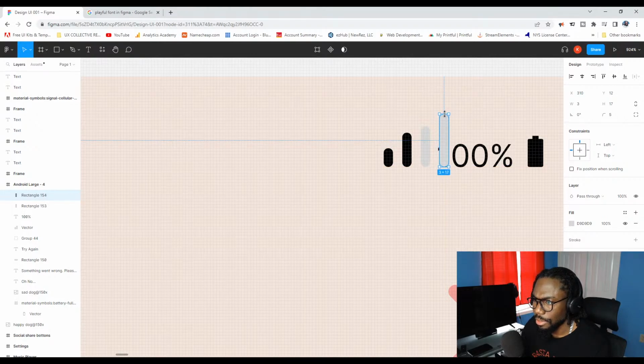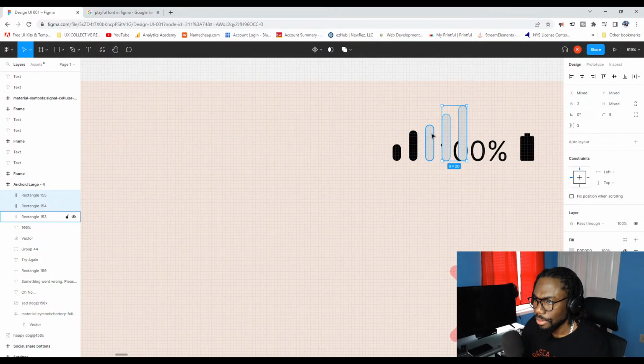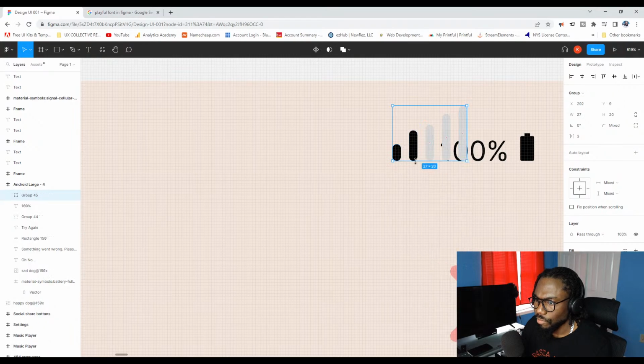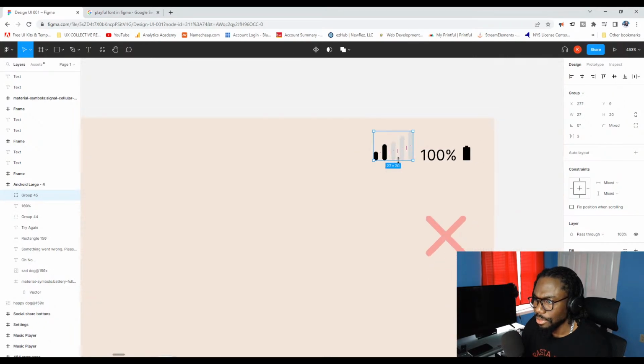Make it just a little taller. Those are the grayed out ones. And let's group that. All right, so those are our grayed out signal. Does that look about right?